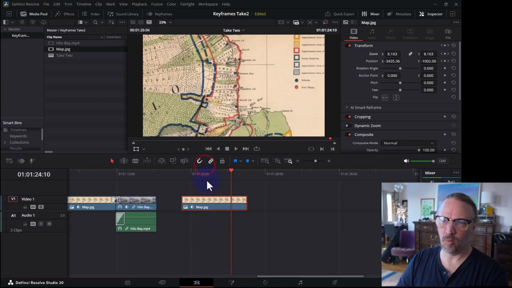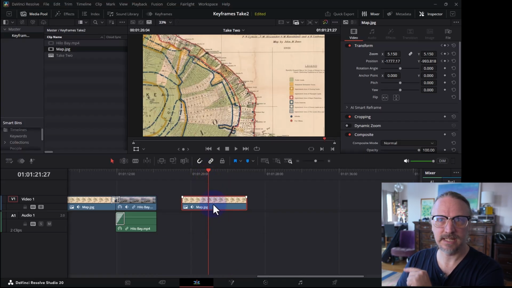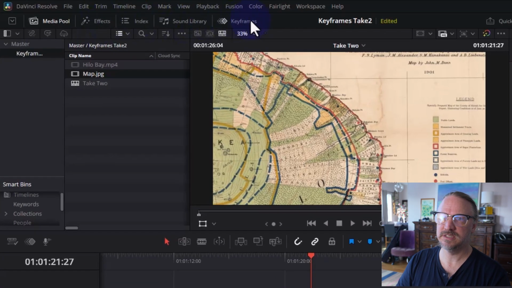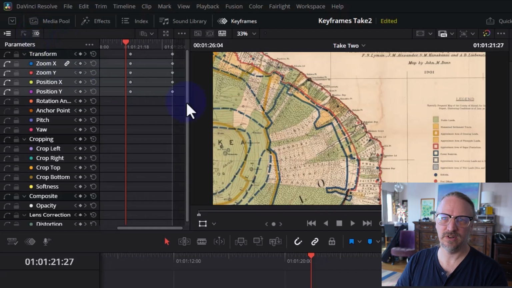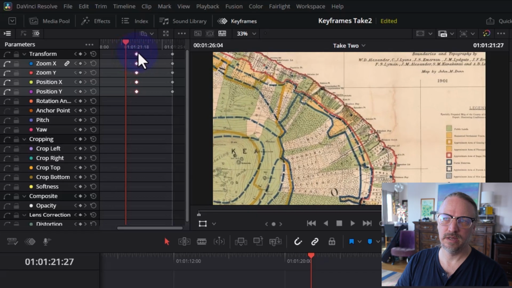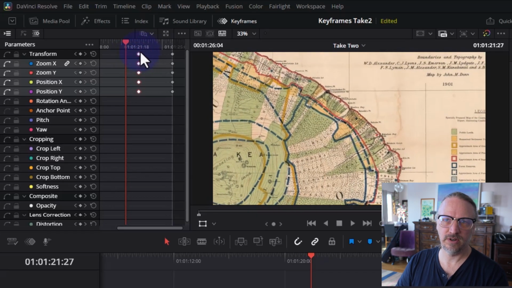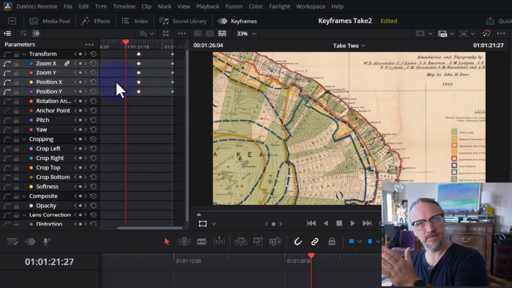So now, with the map selected, I'm going to go up to the keyframes tab up here, and now I have these keyframes over time. There's a couple of different views here. Like this one, I can just grab it. Let's say I want to go down the coast for a little bit longer. I can take the middle point and just move it forward.